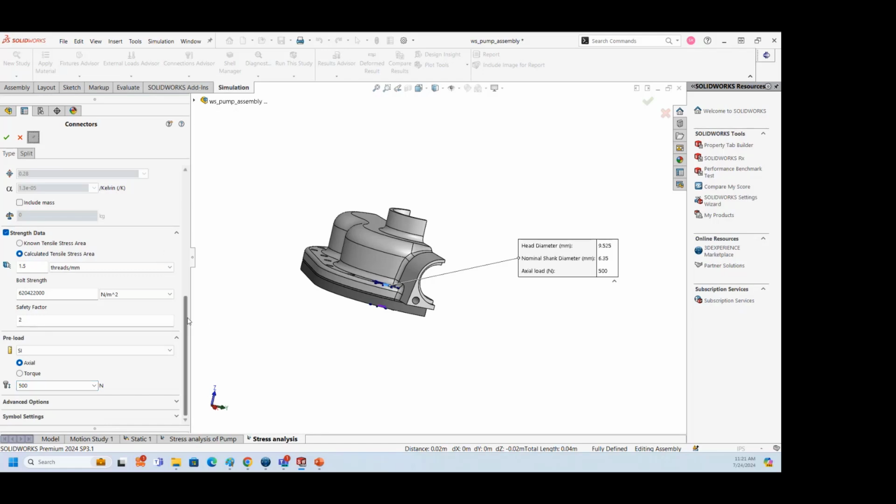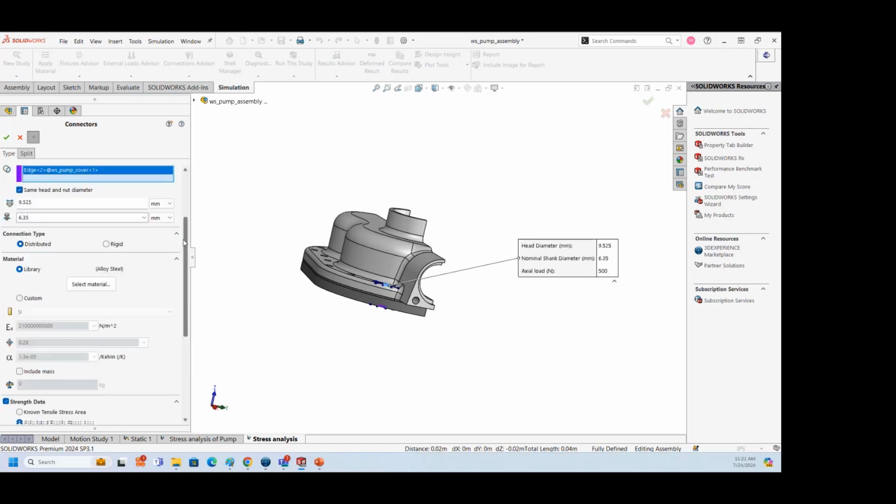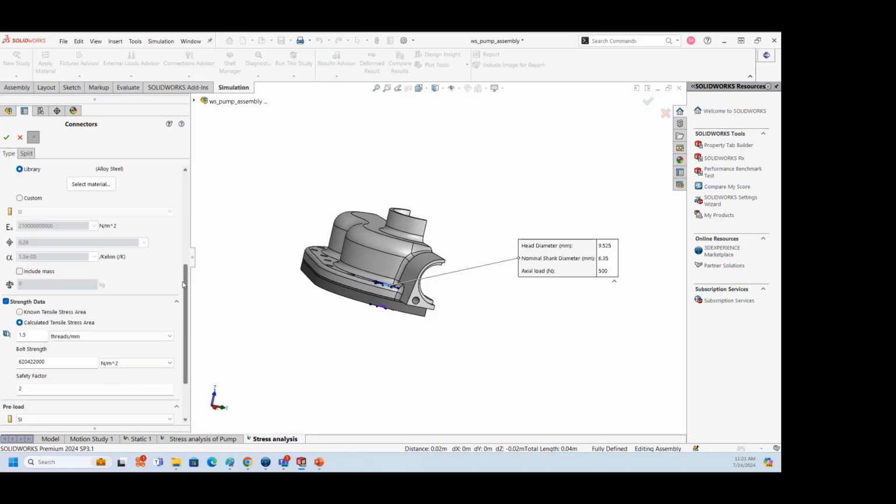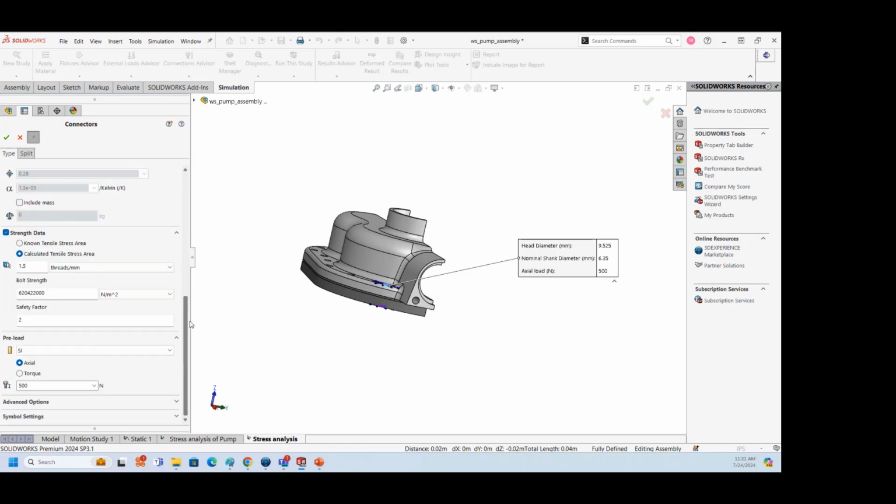So you might have one question, like where do I get all this data, right? These data you will be getting from the bolt manufacturers. Whatever bolt you are using, you can even Google it and take out the data sheet of that. All these data will be available in those data sheets.